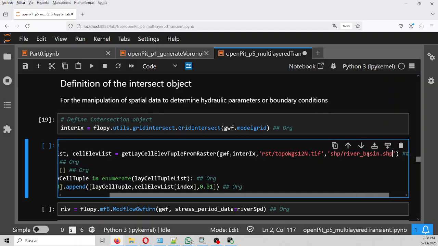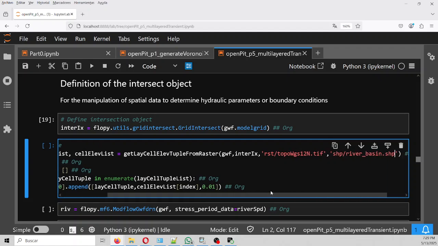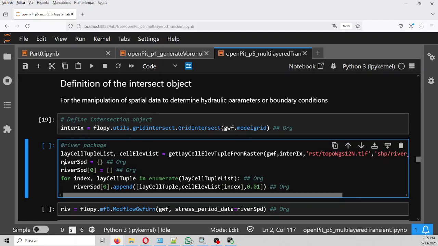Okay, so we have the model, we have the intersect. We are going to intersect the river basin with the cells on the path of the river basin, at the elevation of topo, the corresponding cell. Actually, all of these will be layer 0, but it will do the calculation and create all the river network for layer 0. So that is how this works.